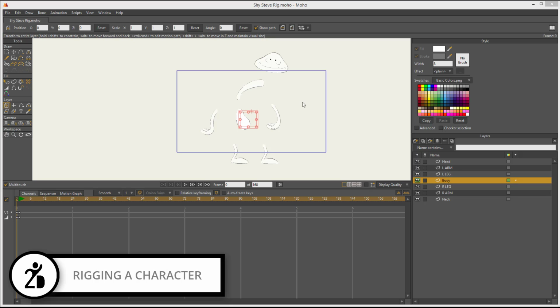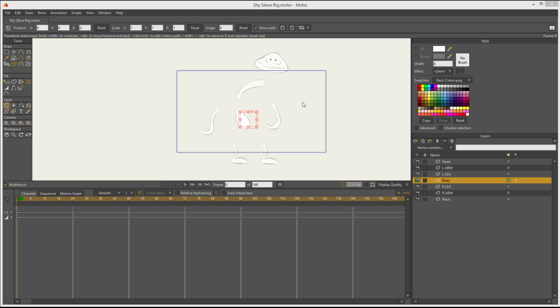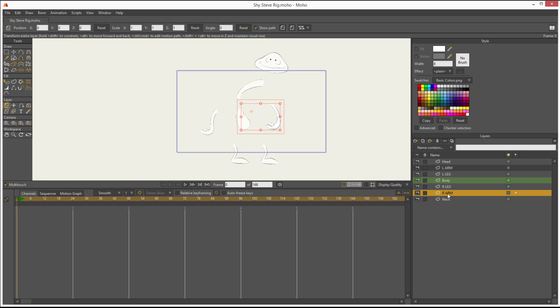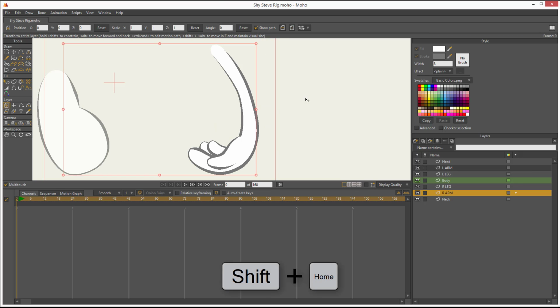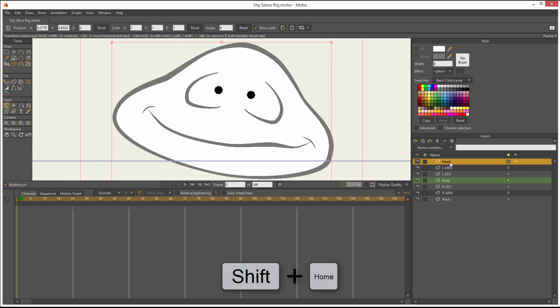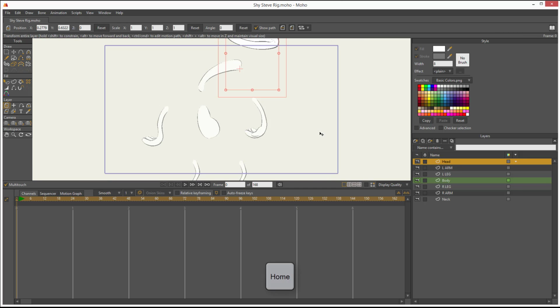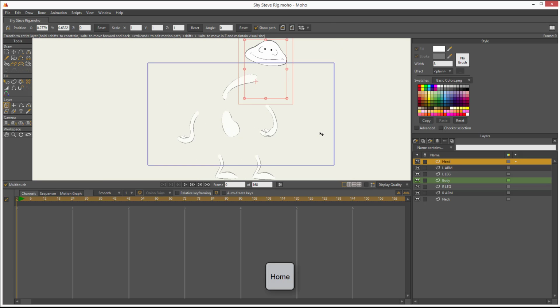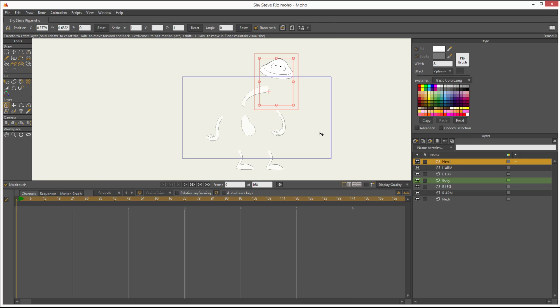Now, before we start with this lesson, let me show you another shortcut that I use a lot, and I will be using it without telling you what I'm doing. The shortcut is, for example, if I have the right arm selected and I press Shift Home, I center the contents of that layer in the workspace. If I select the head and press Shift Home, I center and zoom in to that part of the workspace. And if I just press Home without holding Shift, I restore the view. That's just a quick shortcut that I wanted to teach you.